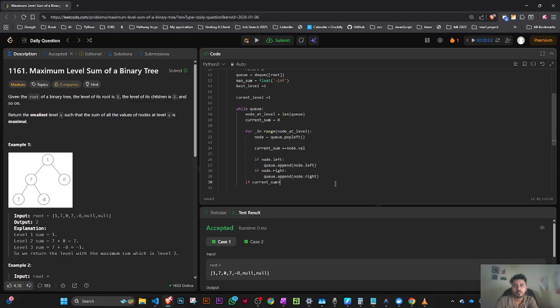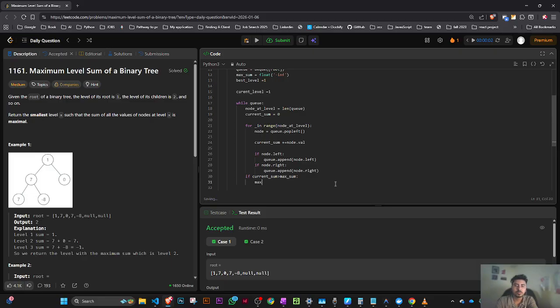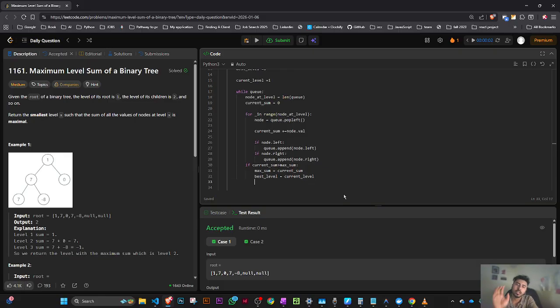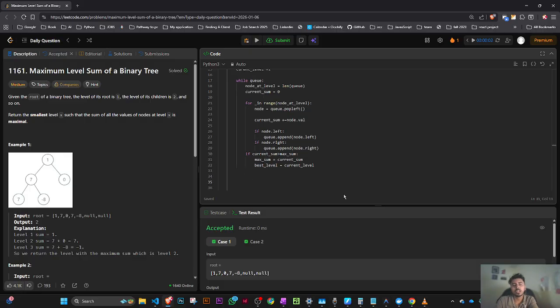After that, if current sum is greater than maximum sum, that means we have found the new maximum sum, and maximum sum equals current sum. That also means we need to set our level to the level where we have found our maximum sum. That means best level is going to be current level, right? And at last, current level plus 1.